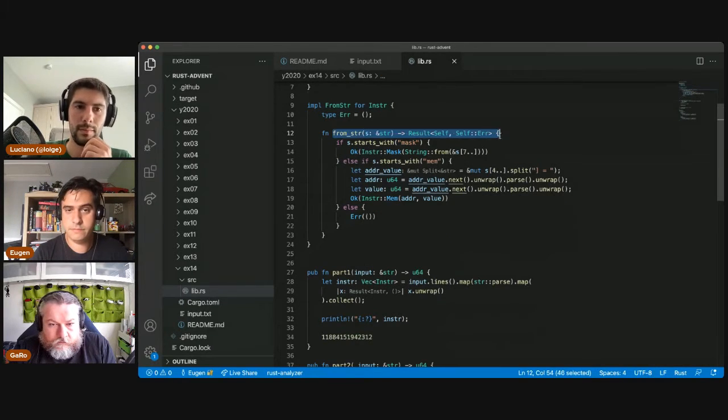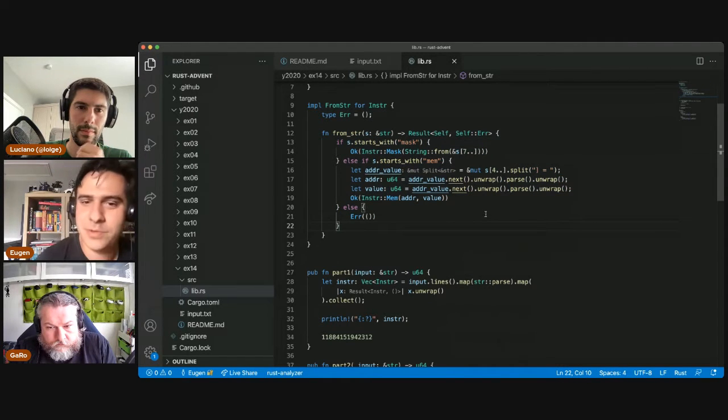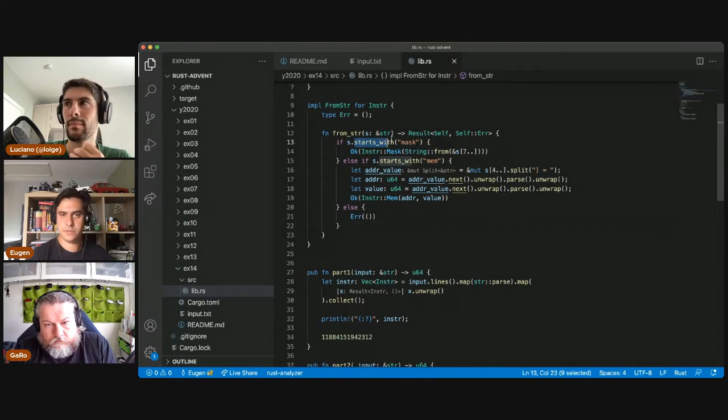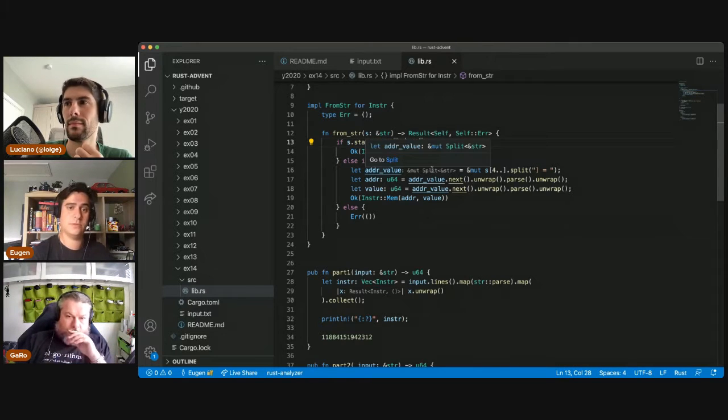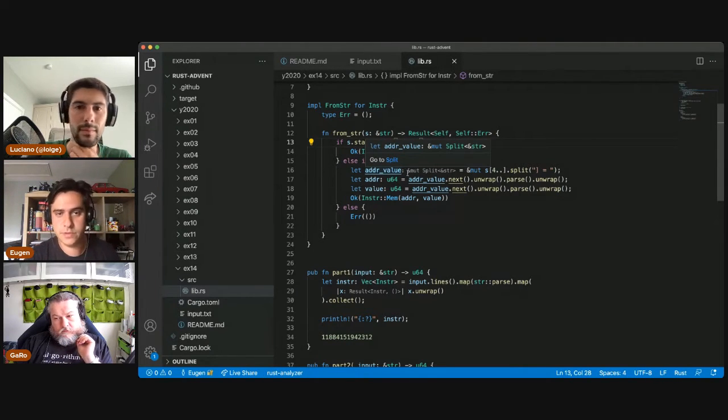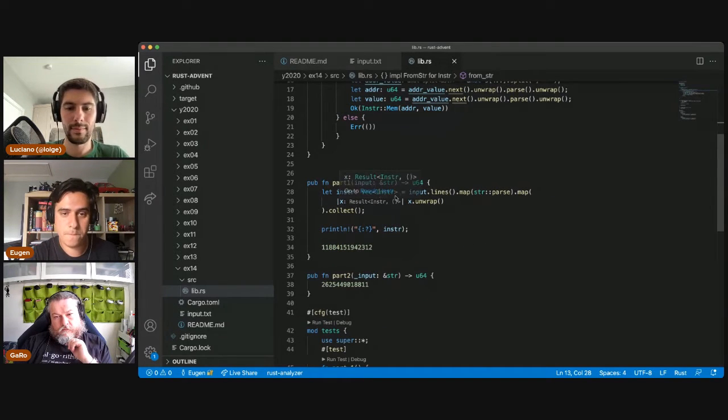We have this parser here, which, again, we built somewhat quickly. We're picking if the string starts with mask, we've noticed that all of them in the input start with this particular string. We pick the relevant mask and we store that in the enum. Else, if it starts with memory, we're picking the address that we need, and then we're picking the value from it as well. The only other thing that we did was we collected all of the instructions in a vector.